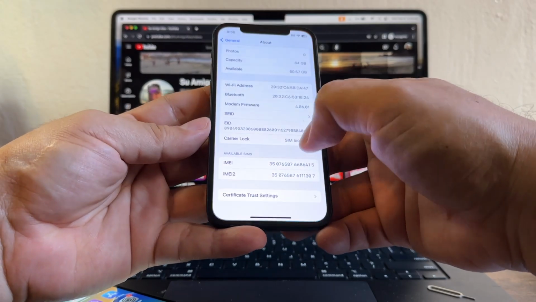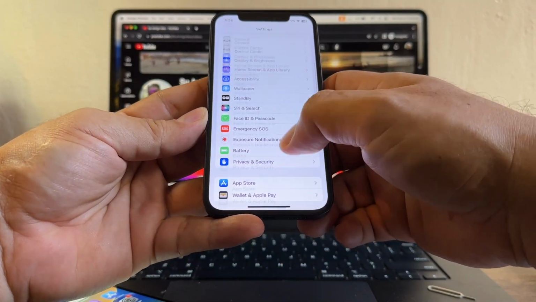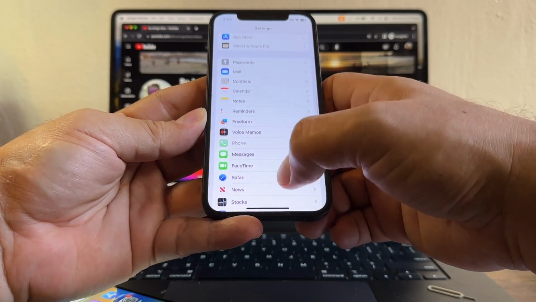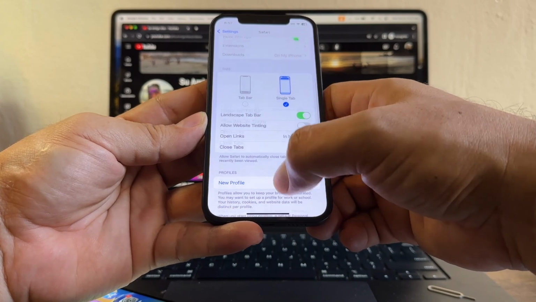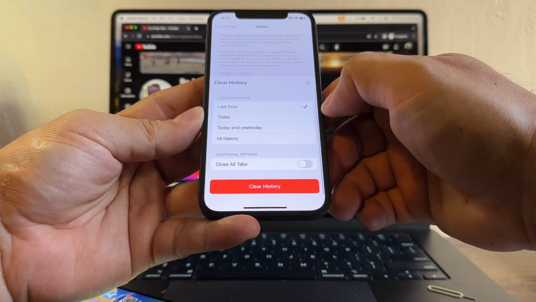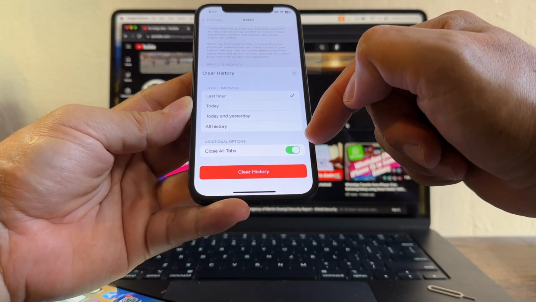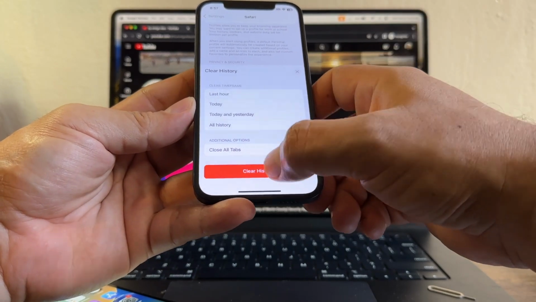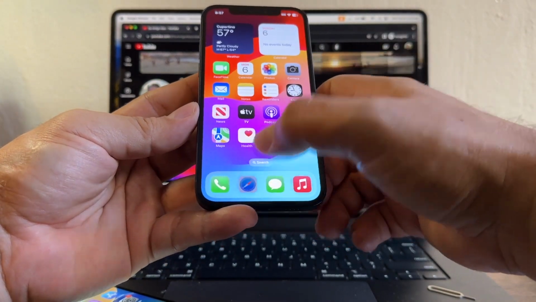Same thing, go to settings, go to Safari, and then go to Safari, yes. Clear history and website data. And you can see that this is new for iOS 17, right? Close all tabs and all history. Clear history, okay. So now, we are starting fresh.